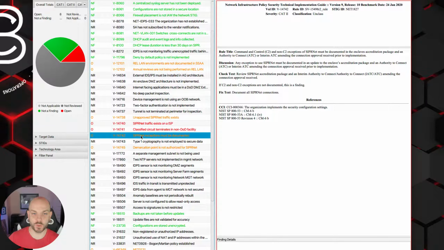Again, this next one, we're talking about specialty networks and network interconnections. It goes back to documentation and approvals, right? And then continuously monitoring those from a technical perspective and from a policy perspective.